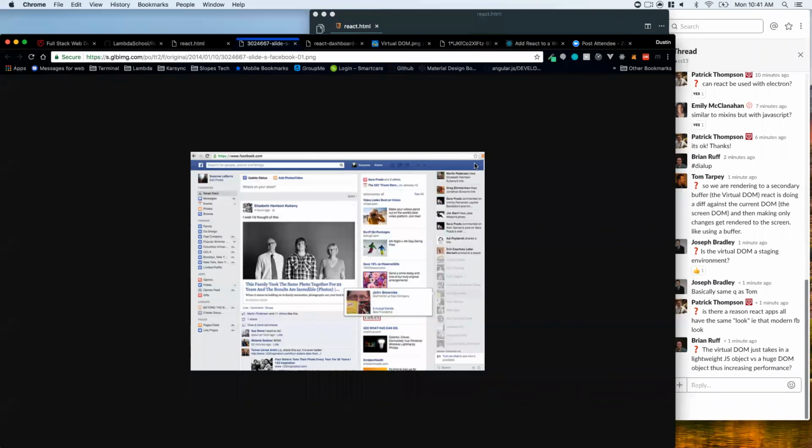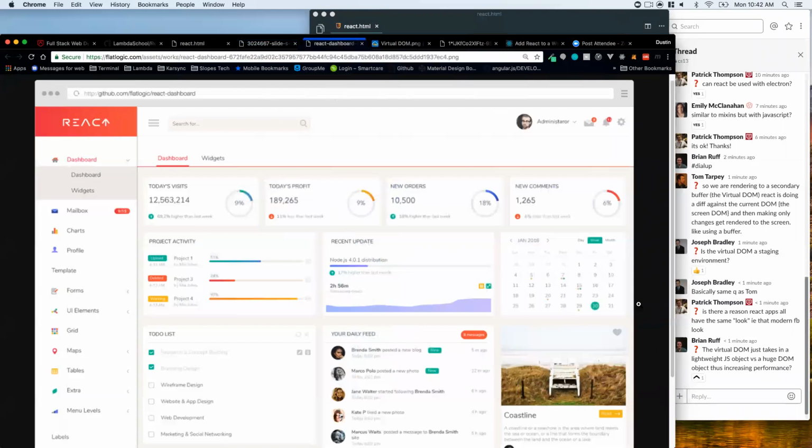It's not necessarily React that gives it that look. It's more of the design components that you're using, the design libraries. So, for example, this is a material design template. It's using kind of the material design ideas.